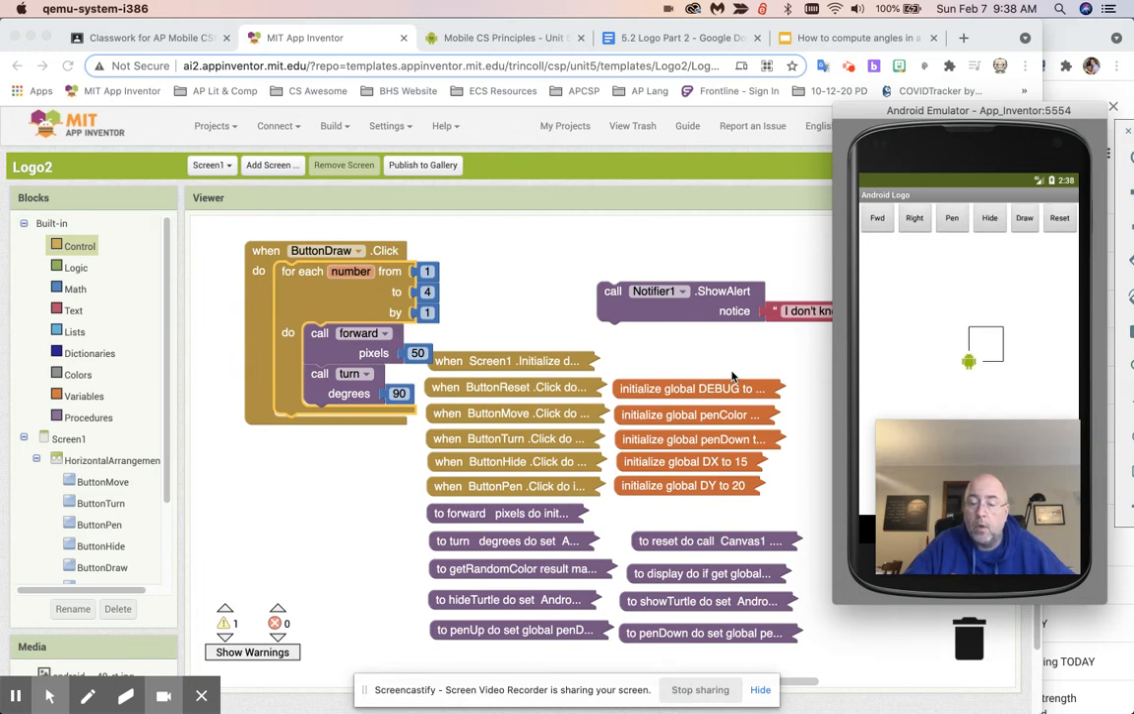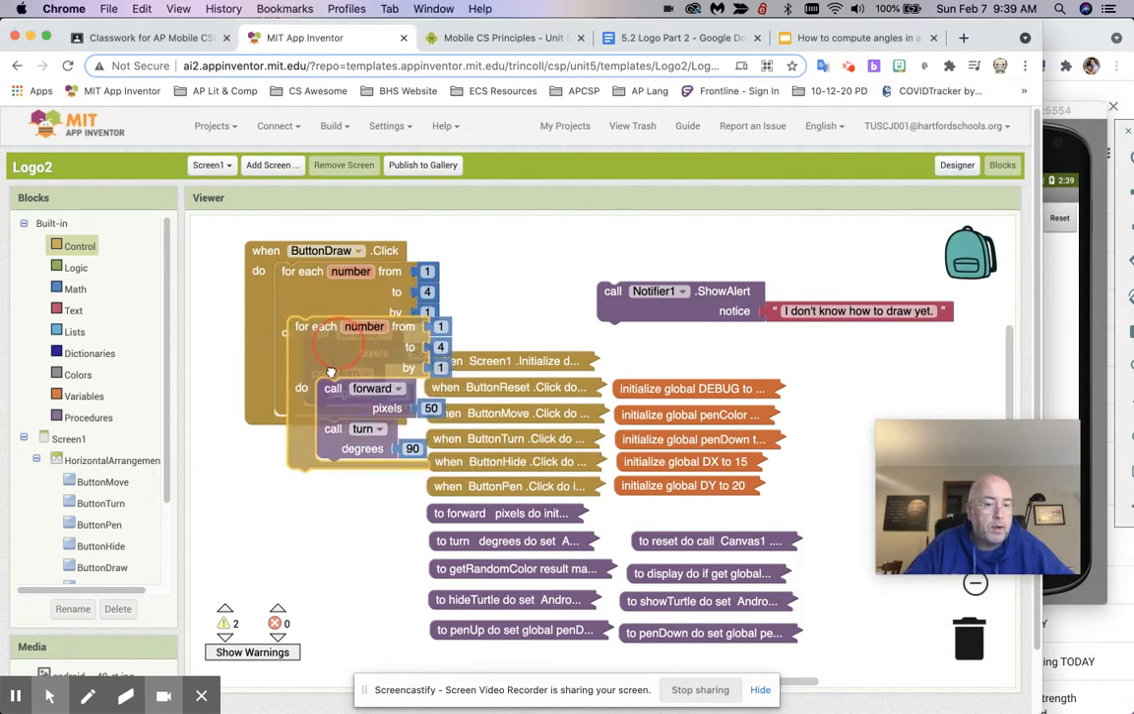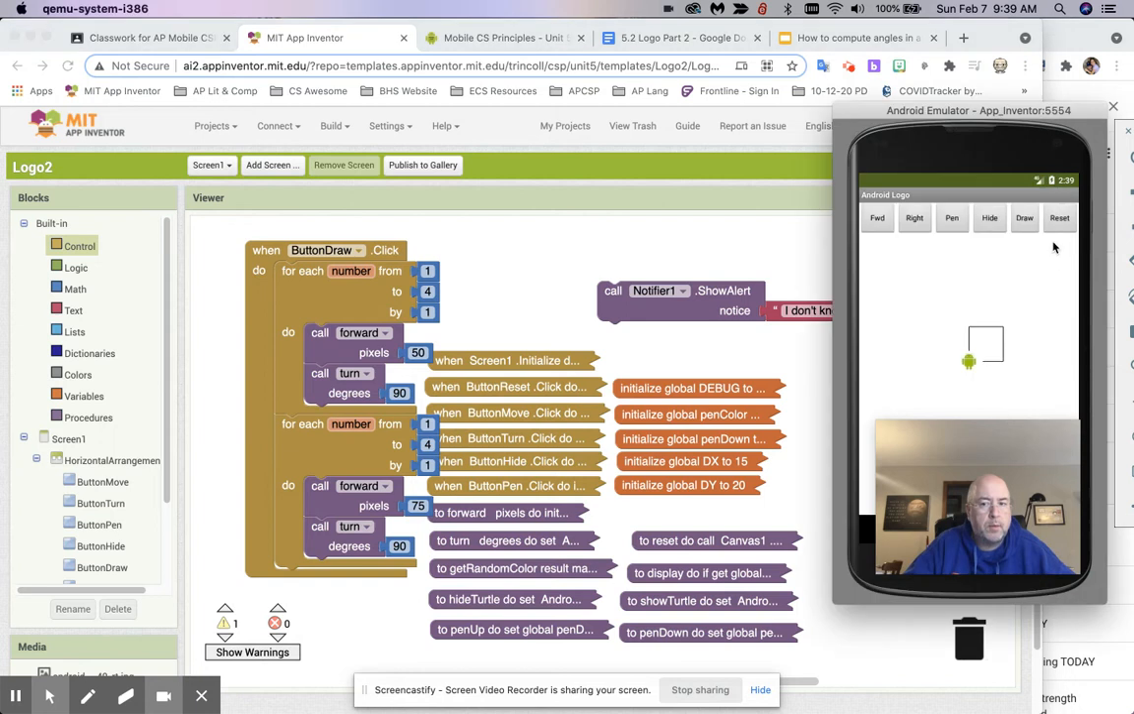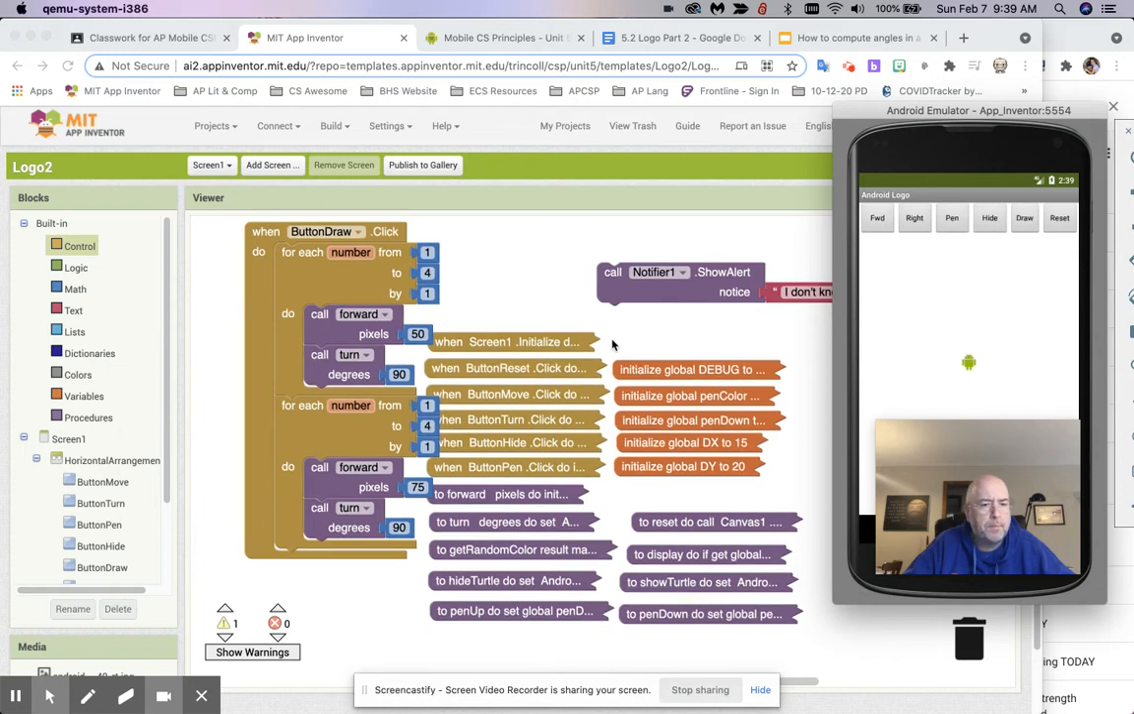Now, what if I wanted to do that, but I wanted to change that parameter? So for example, what if I wanted to do this, and then right after it, I wanted to draw another square, but this time it was going to be 75. Now what would happen is I would reset, and now I'm going to draw a square of 50, and I draw a square of 75. Reset, draw. I have a square within a square. That's what I did. But here's the problem.